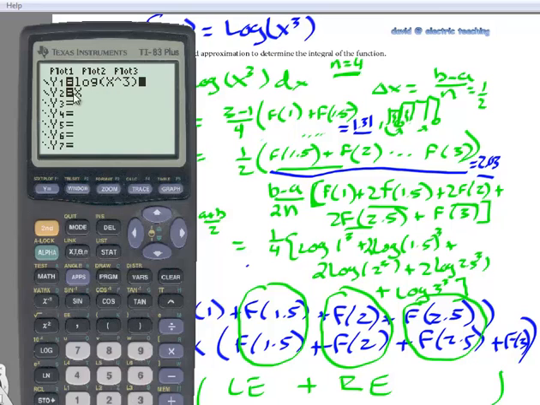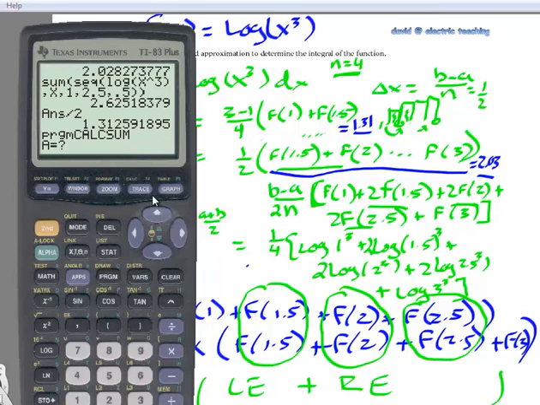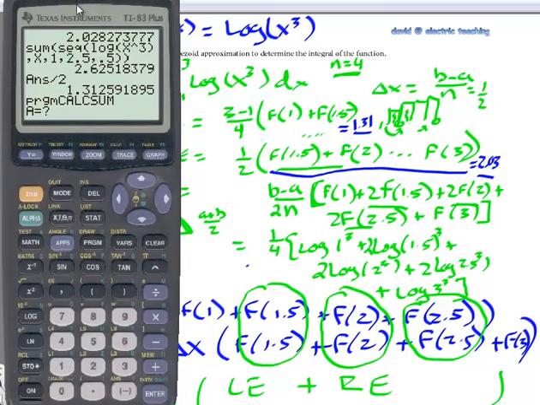Now I've got a Y1. I don't care if Y2 has anything. I'm not using Y2. So I'm going to go second, quit. Notice I'm right back where I was, so it's waiting for me. And just so you know, when you bring up a program to the screen, it's asking, do you want to run the program? Yes, I do. Hit enter.